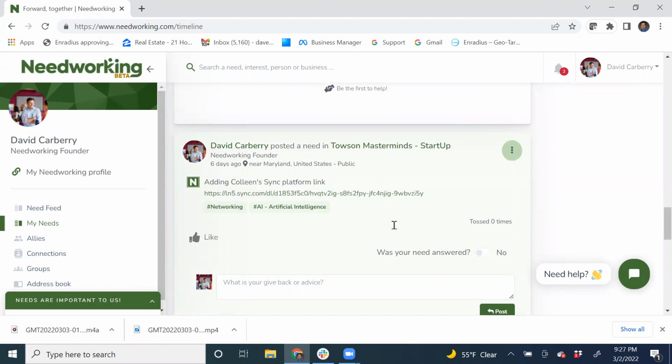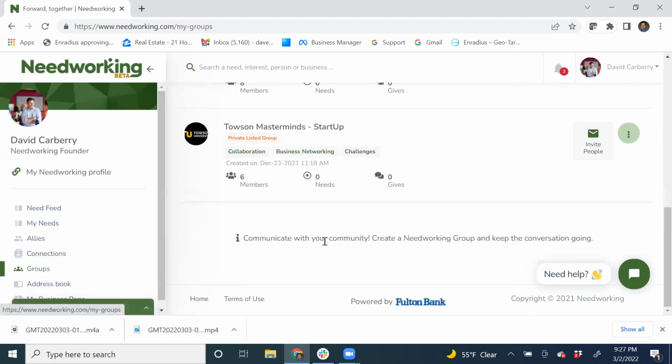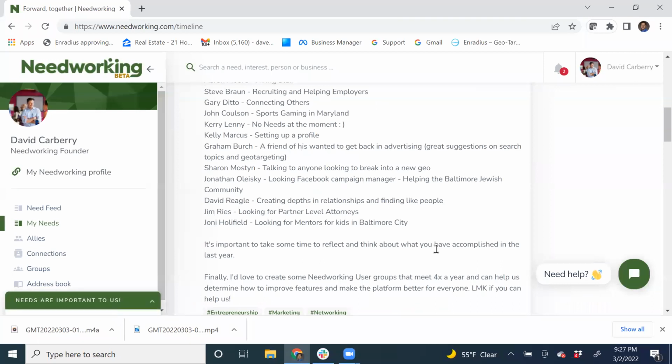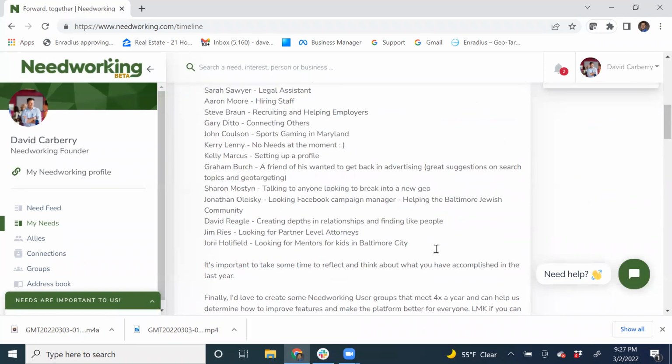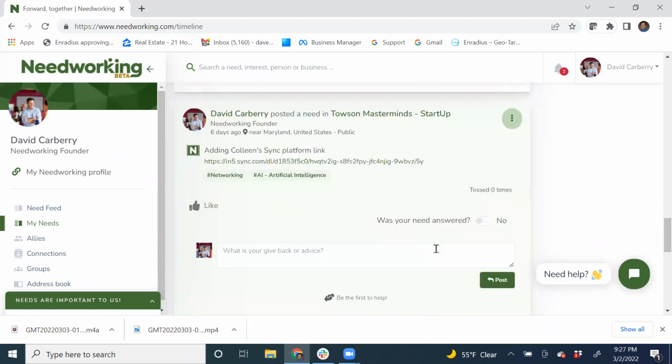And this is actually something where we have a group set up, and it's a mastermind group, and it's a private group. But within that group itself, we can see what's happening in your need feed. Now, this won't get shared normally, but because you're in my backend, you can see some of these things. So those also will show up in your feed.